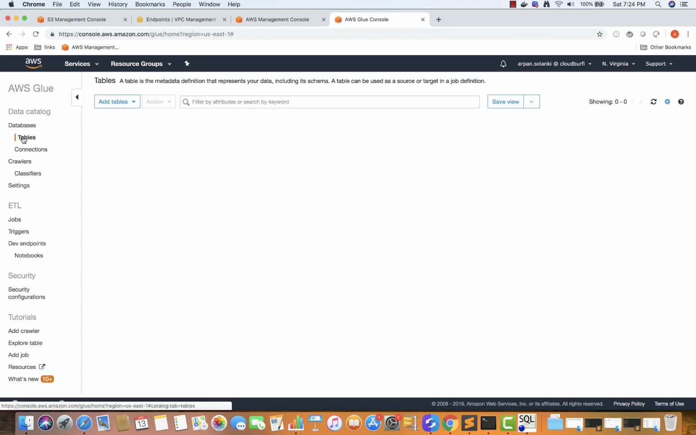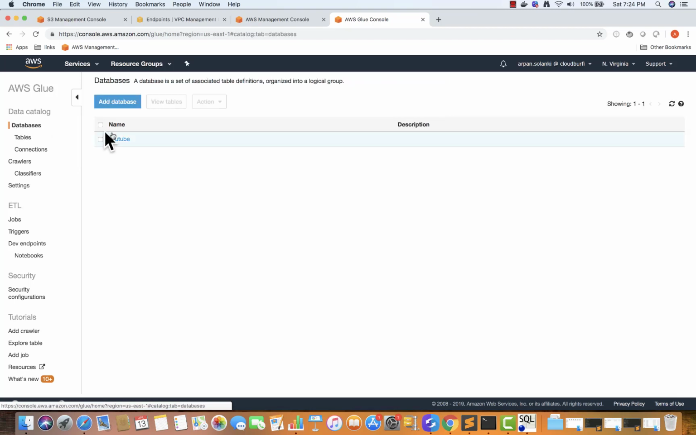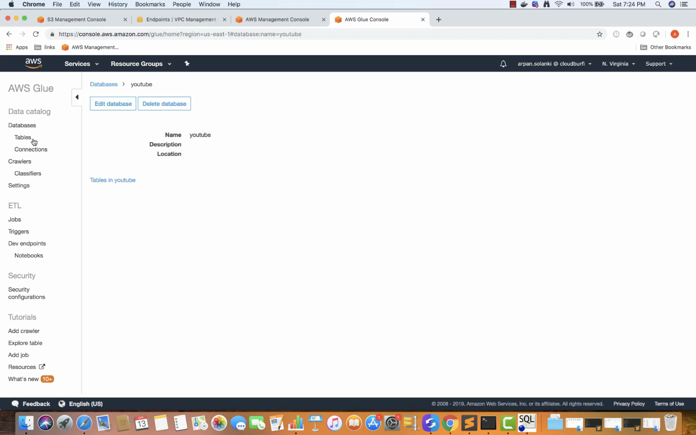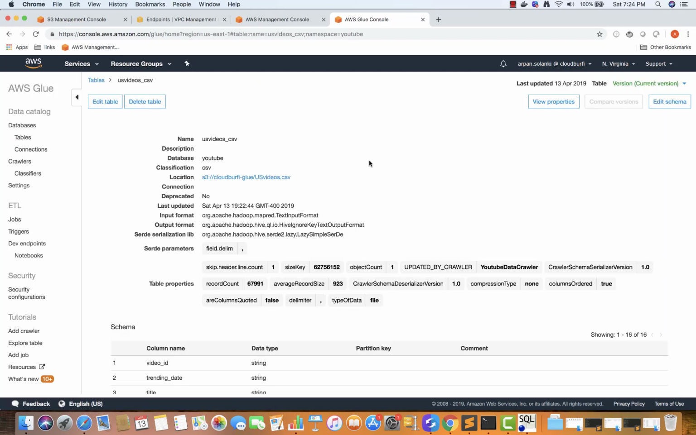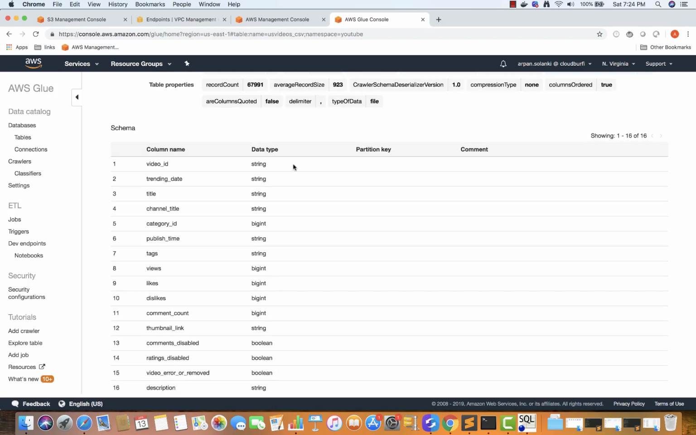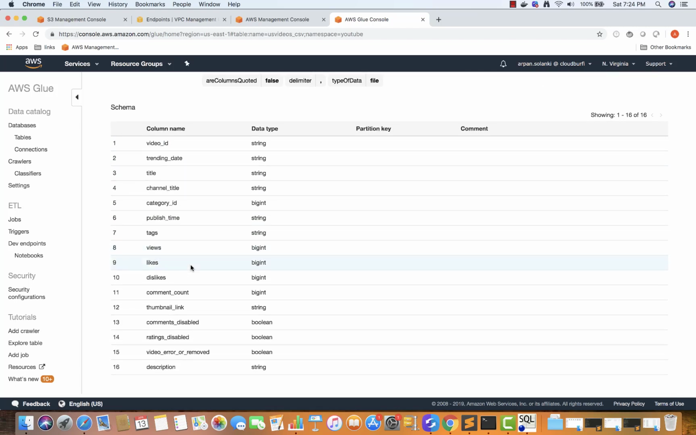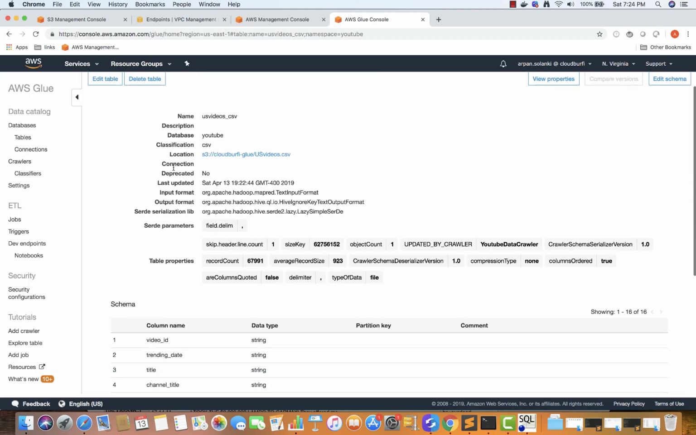If you go to databases, you see our database is created. We can manually also create a database, YouTube, and then when you click on tables in YouTube, you see the table over here. We didn't specify a table name, it just picked it on its own. And the locations, I can click on this table and then we can get the details over here. So it parsed all the columns in that CSV file, and then it also determined the data type of all the columns. So we have video ID, trending date, title, likes, dislikes, comment count, and things like that for the video from that CSV file.